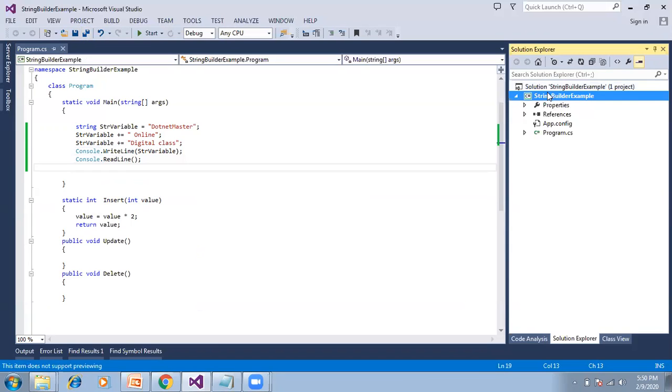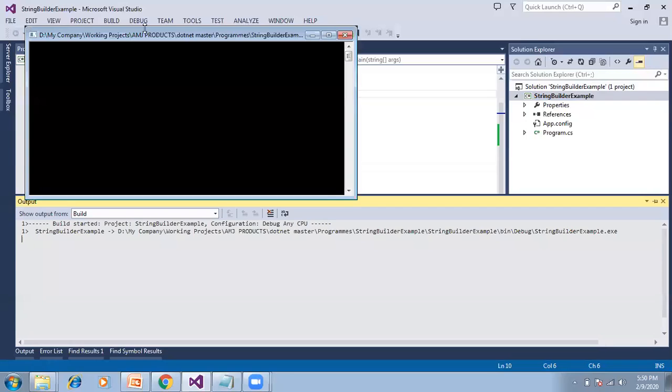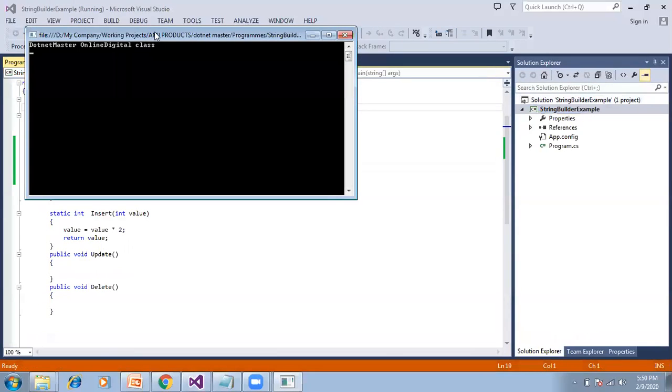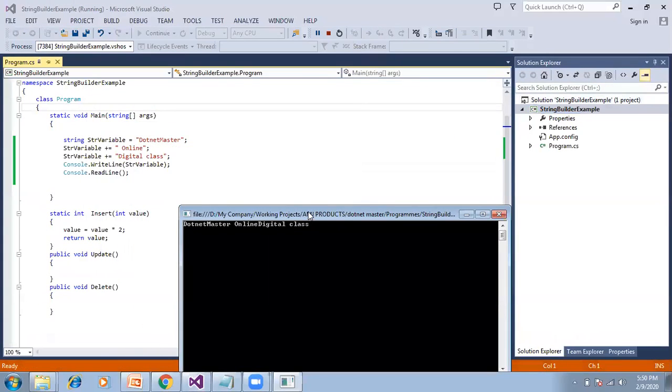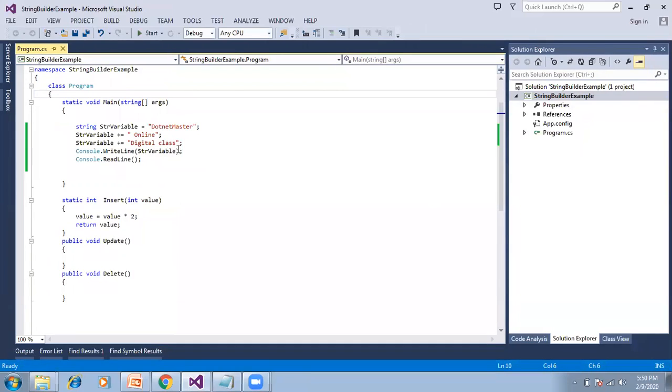I'm going to explain each and every line, don't worry. I'm just saving. Let me run the application. You can see the output: .NET Master online digital class. Perfect. My dear friends, the same thing I can achieve with the help of string builder also.